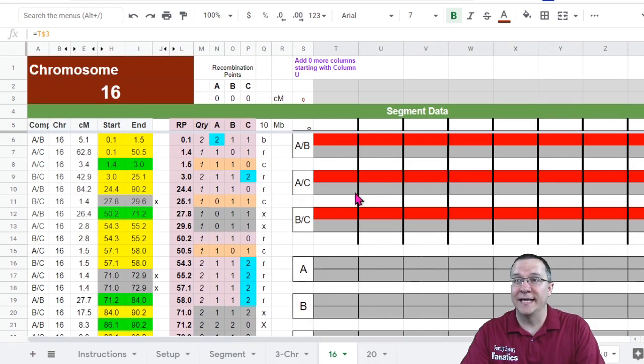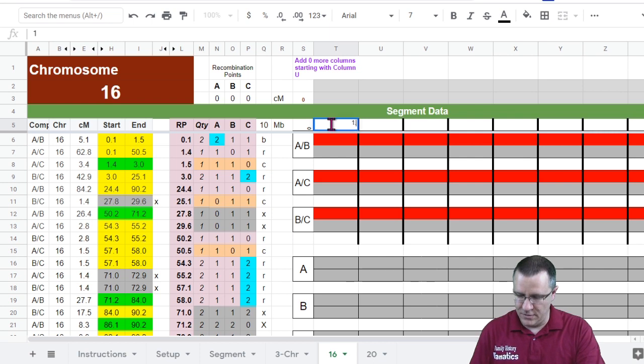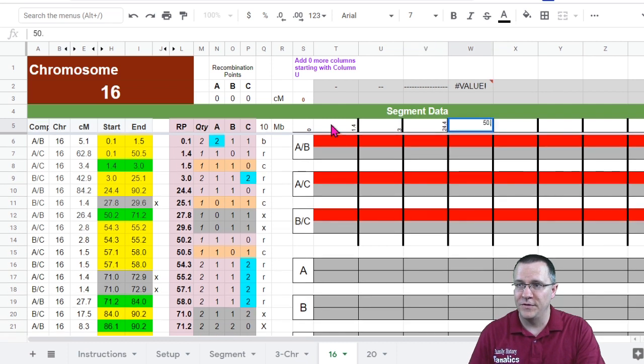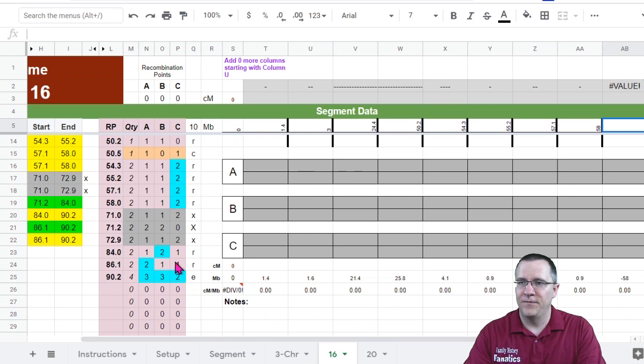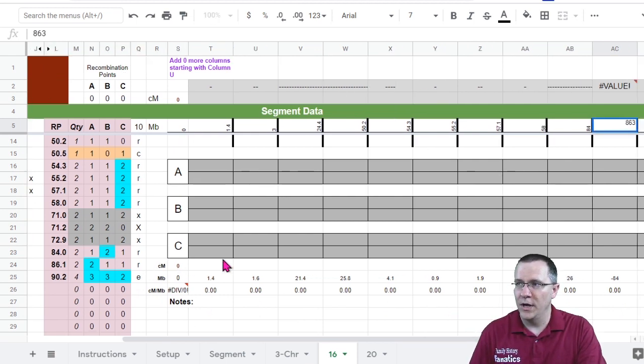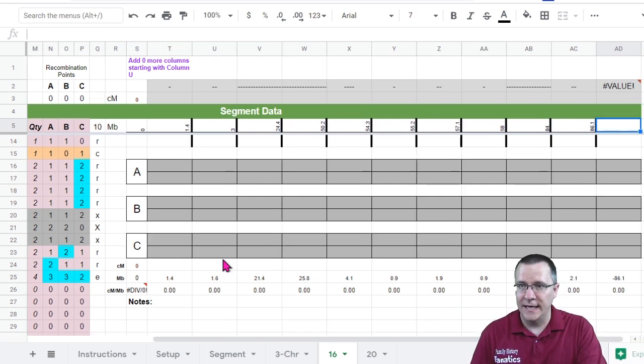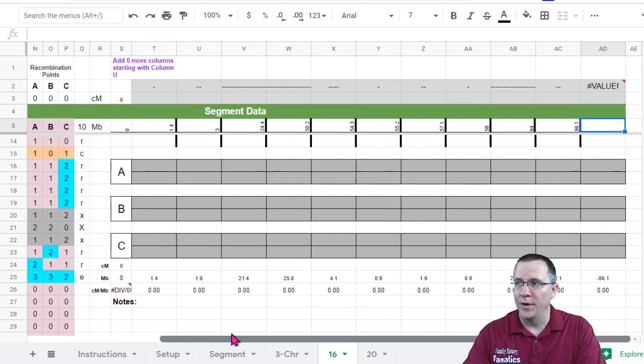Now I can go and I can start mapping this out. So we start AB from, or so we have our recombination points of 1.4, and then we have 3.0, we have 24.4, we have 50.2, we have 54.3, we have 55.2, 57.1, 58, 84, 86, 86.1, and 90.2.